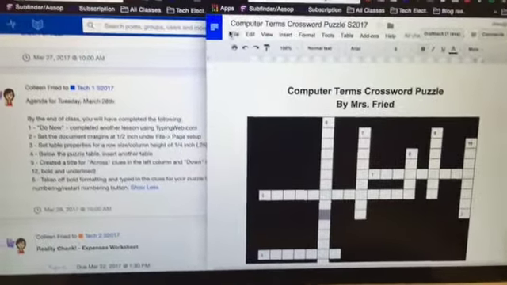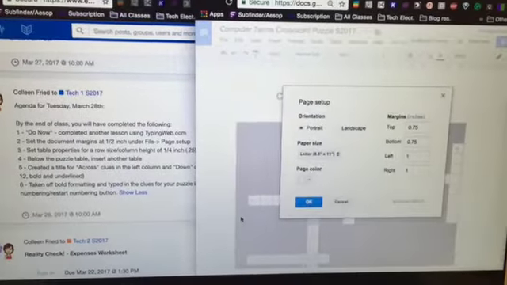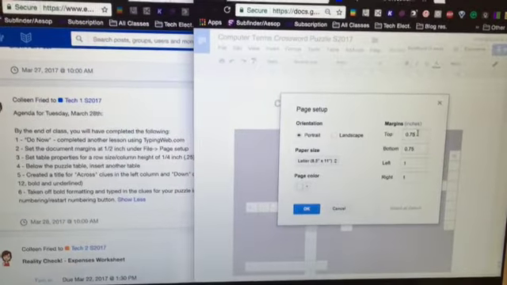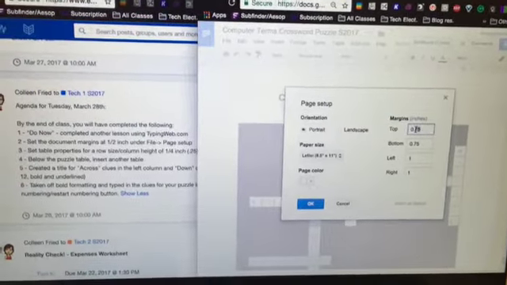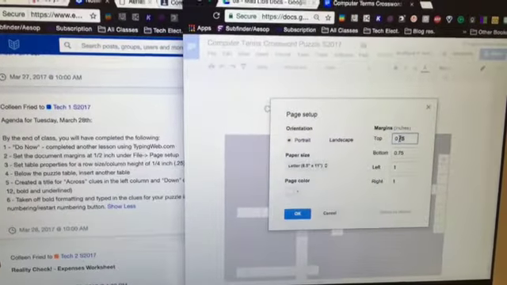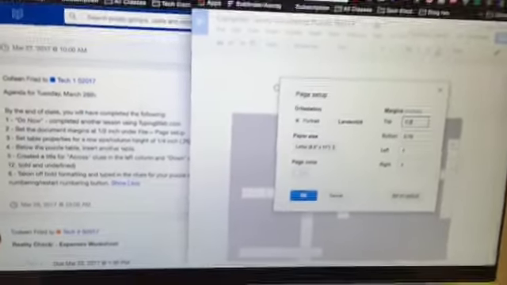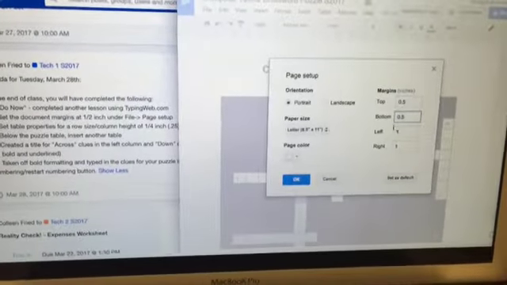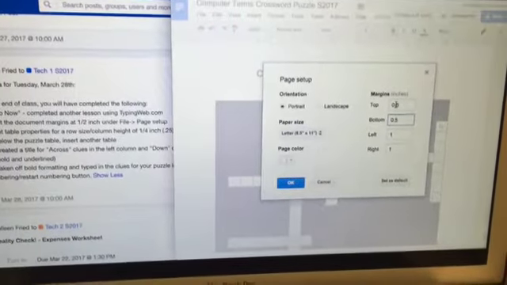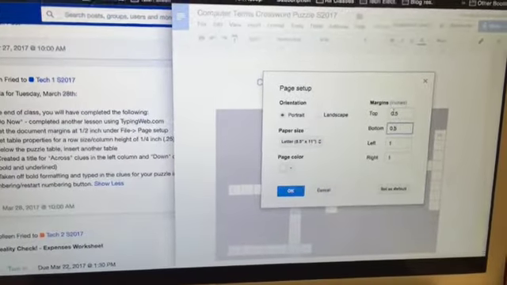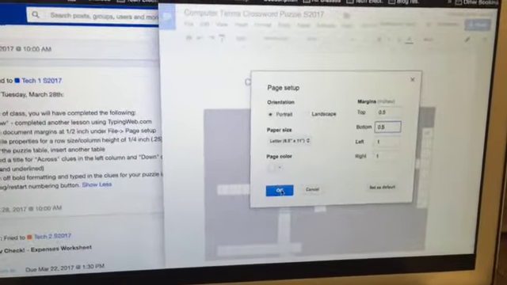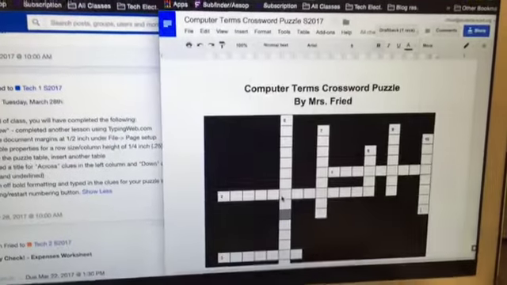So under File, we go to Page Setup, and then here where it says Margins, your default is going to be 1. Mine's 0.75, 3/4, but we are going to change the top margin to 0.5, and we will change the bottom margin to 0.5, so it's a 1/2 inch on both the top and bottom. So we're going to click OK.